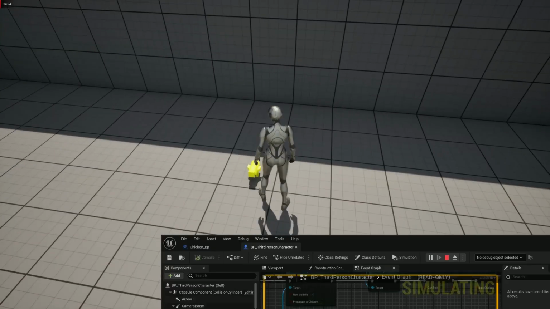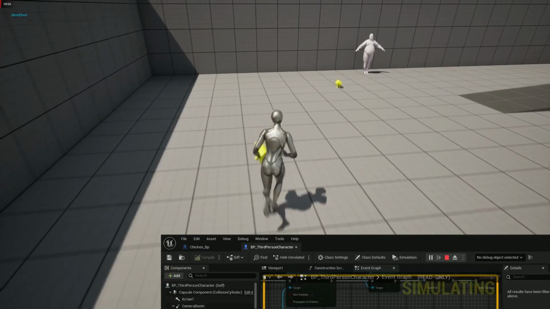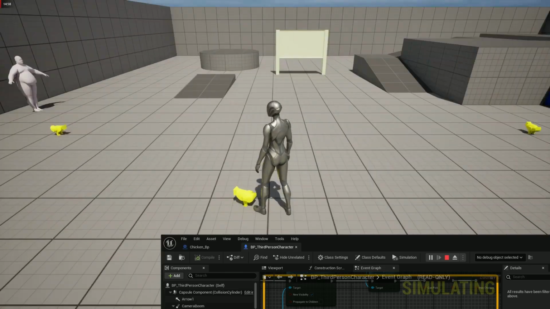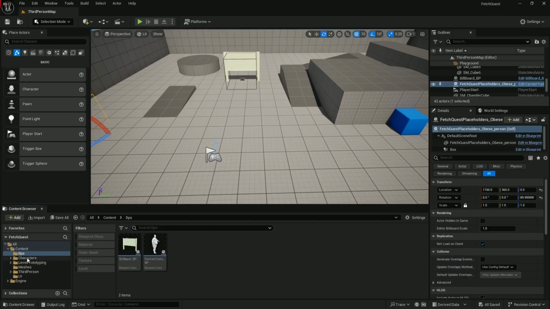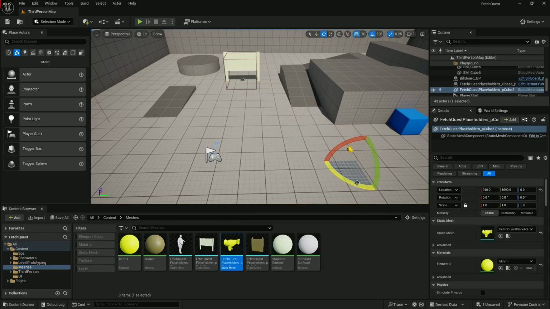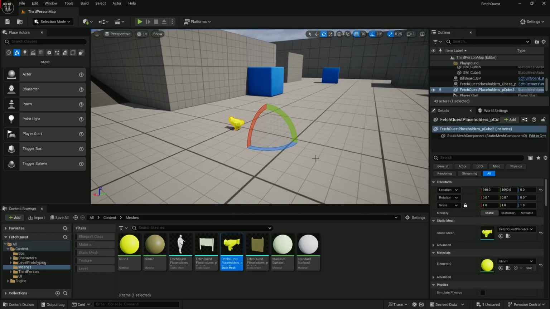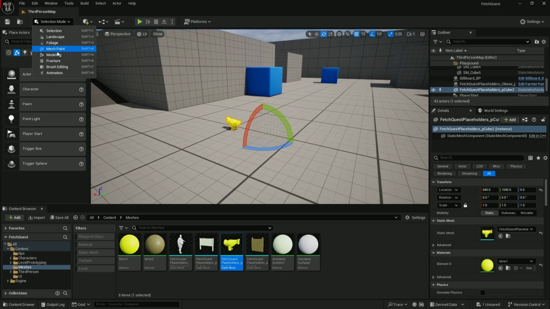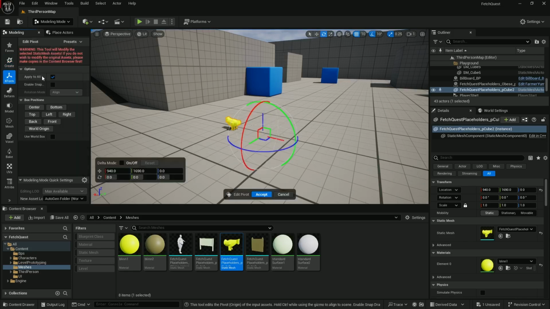Okay, this time we are going to create a chicken. So what I'm going to do is grab my placeholder, my chicken, and let's just put it over here. That's my placeholder chicken. Bloody yank points every time. Modeling, X form, edit pivot, bottom, done.